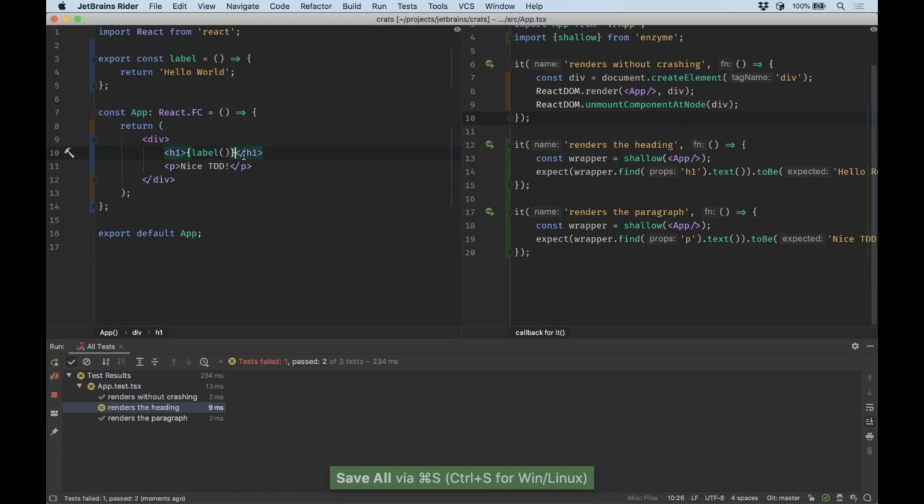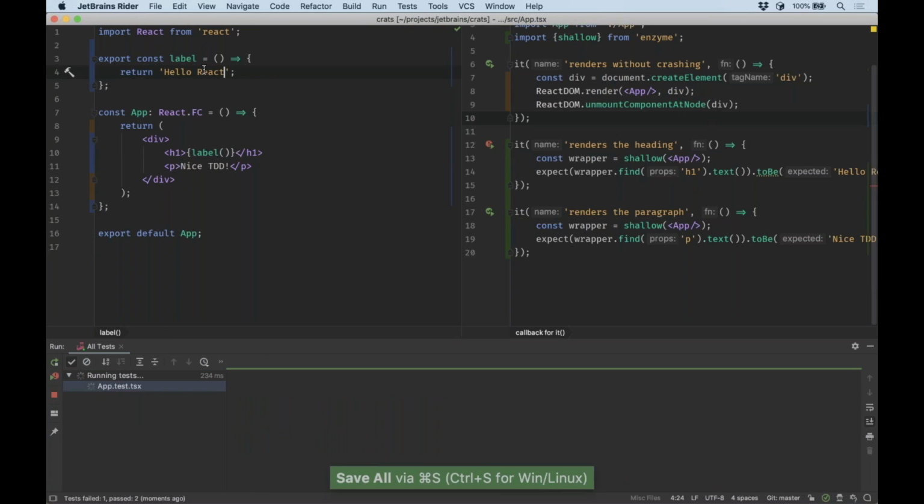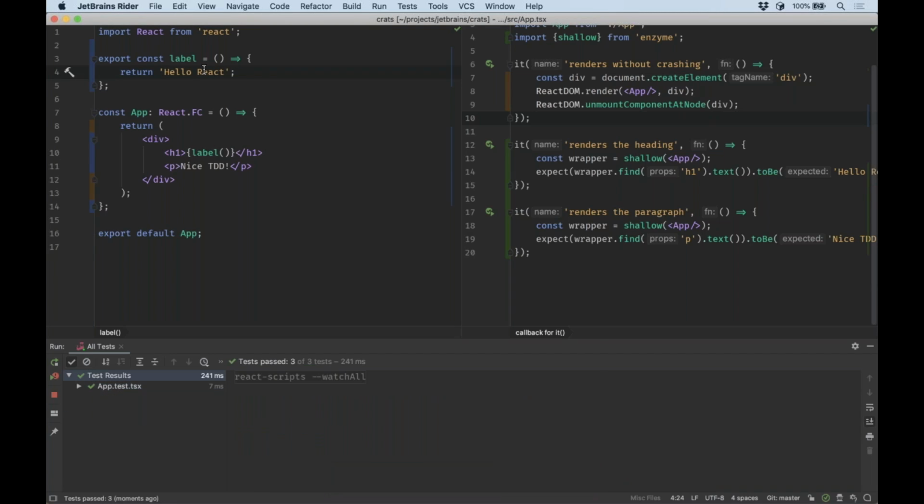When I save, oh, I should have said React. When I save, the tests pass because I didn't change the public interface. I just changed the implementation of it a little bit. Now, this needs a test, and this is what I should have done. I should have written a test and then written the function and then used it in my component. So let's write a test.